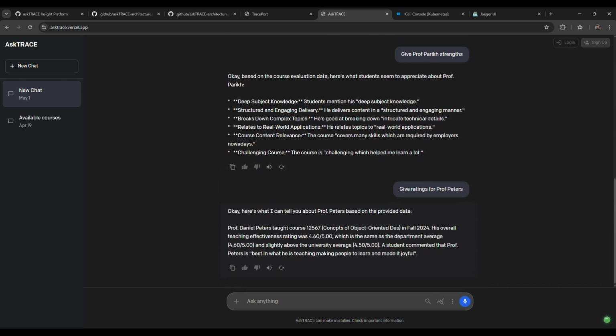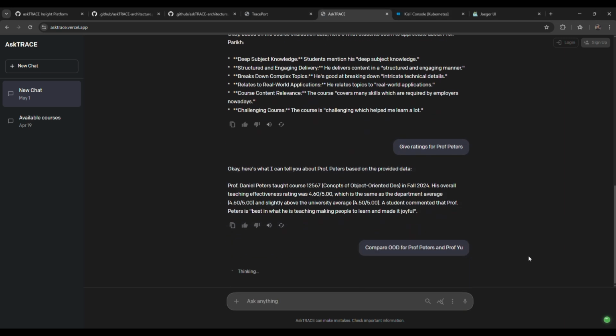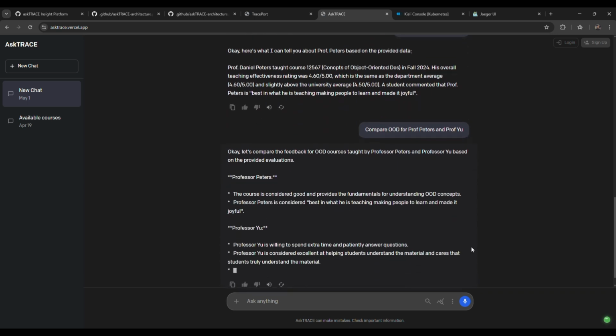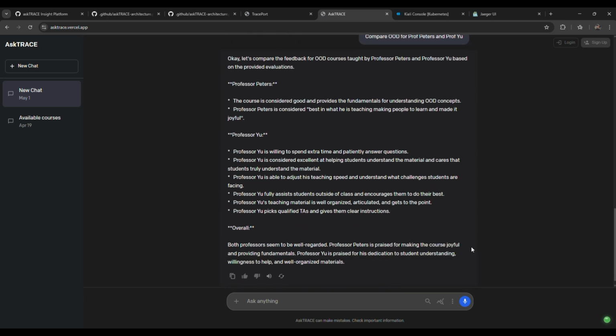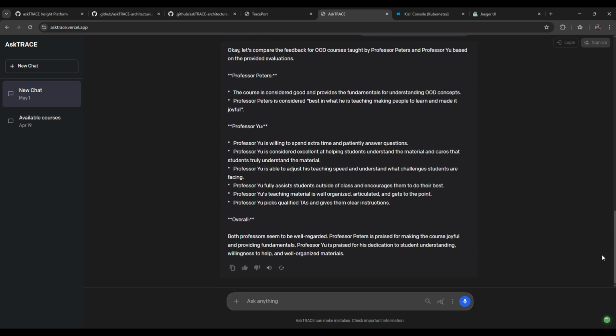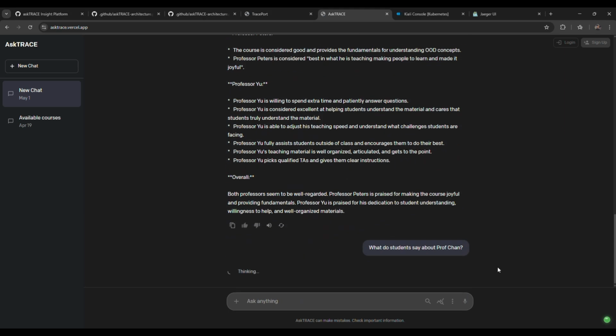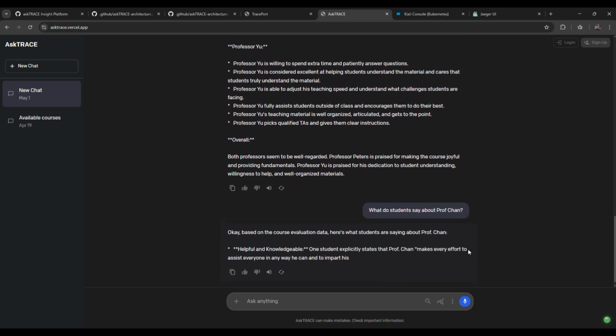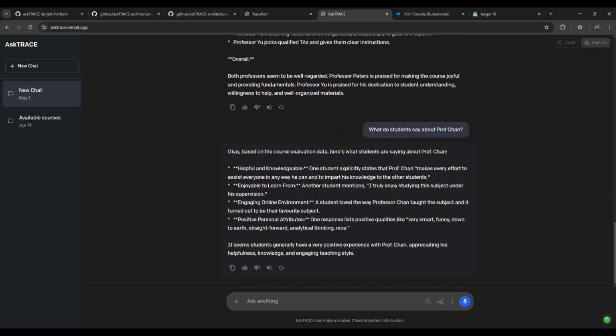Then I can also ask it to compare the professors for one single subject and it will give an overview and difference in certain aspects. Then I can also ask for students' comments regarding a particular professor. And then also a kind of personal level subject regarding that.